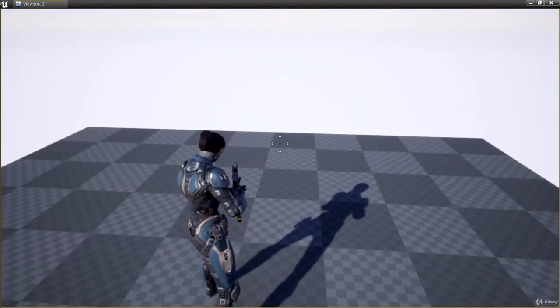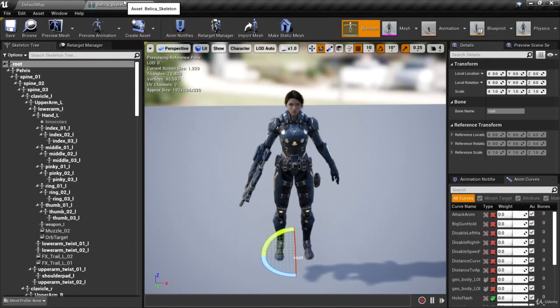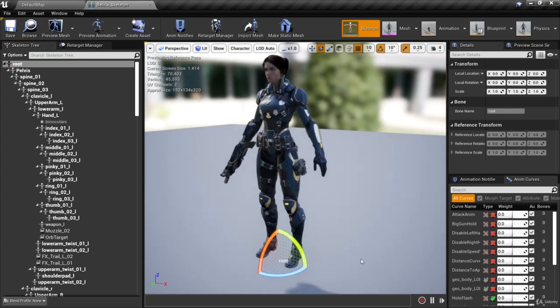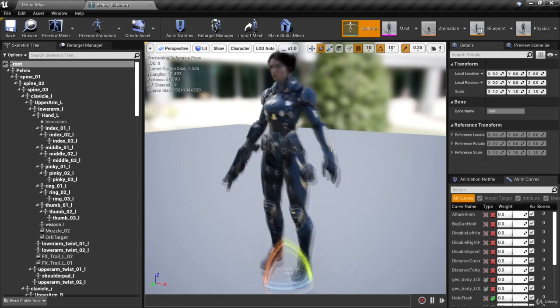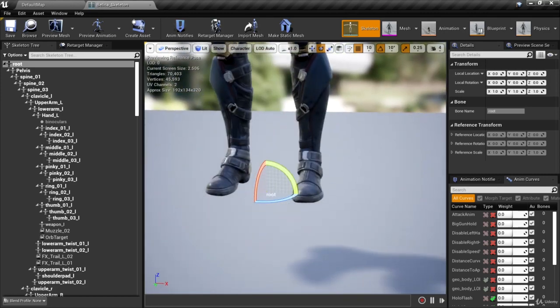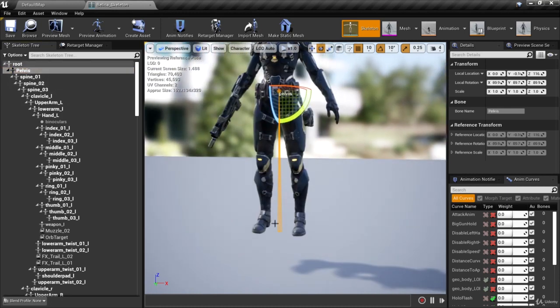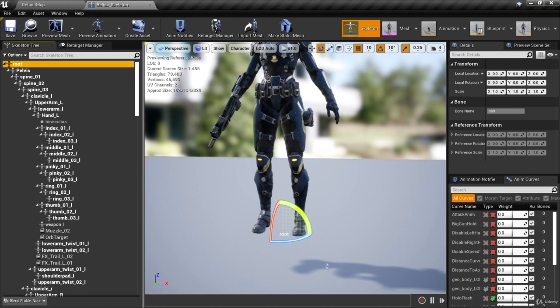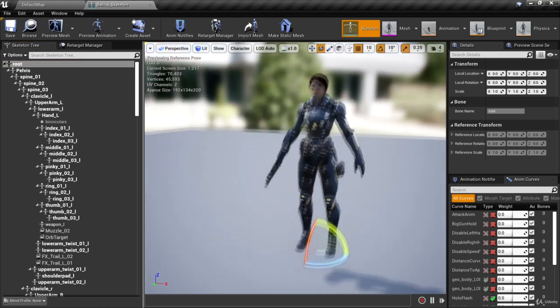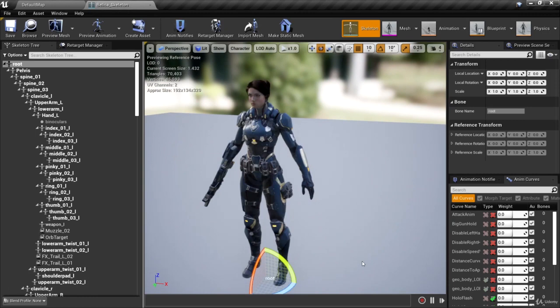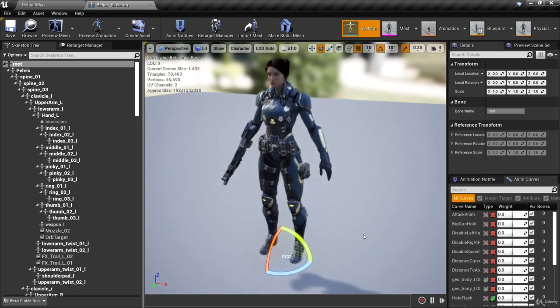So let's get started. Now here I have the Bellica skeleton open. And here in the skeleton tree, I have the root bone selected. And you'll see that the root bone is this bone right here between her feet at the floor. It's not really attached to any part of her mesh at all. We can select the pelvis and see that the pelvis is connected to the root bone, but the root itself is down here at her feet. And the root is basically the parent of all the bones in her skeleton. If the root moves, everything else moves with it.